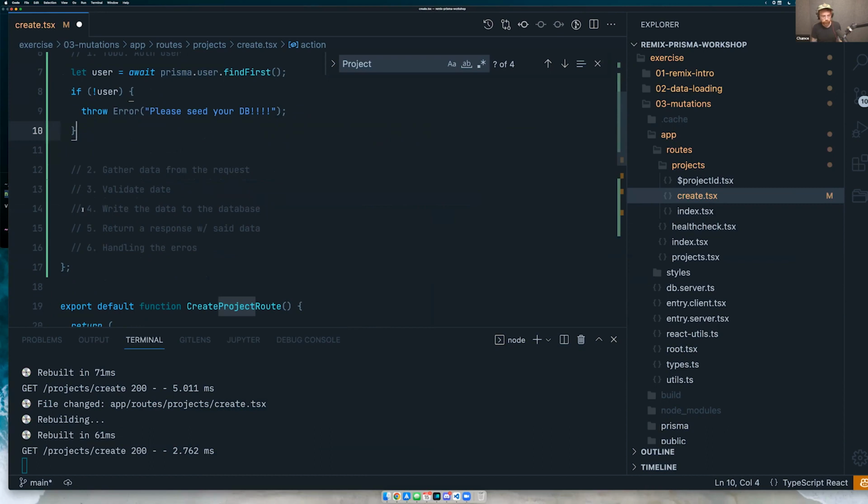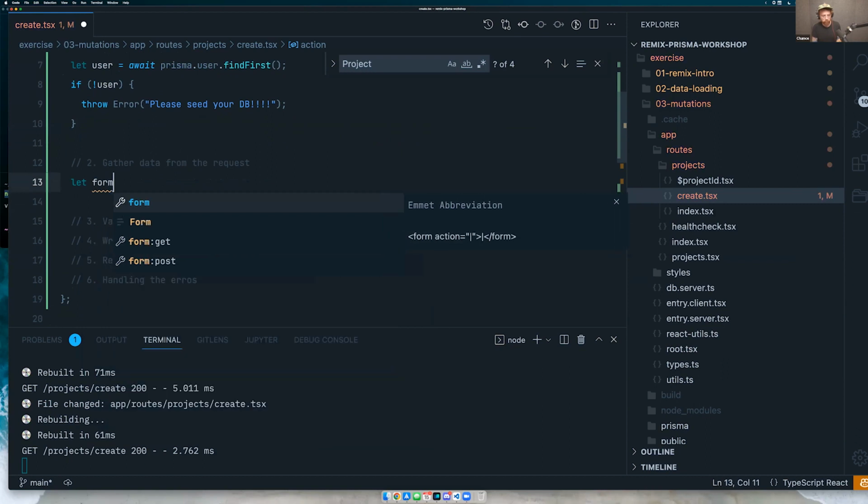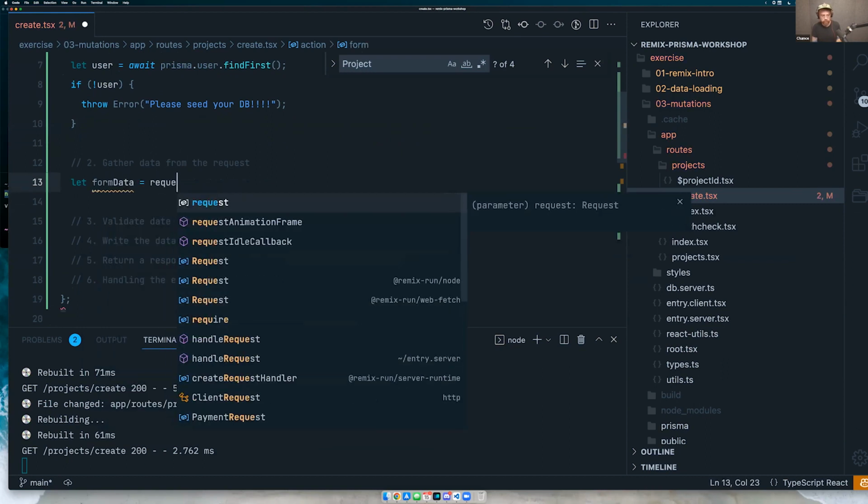Cool. That'll just crash our app. I think that's probably the right thing to do in this particular case. So now we've got our user. In a real app, we'd authenticate that. But now we want to get our form data. What came through from the request?